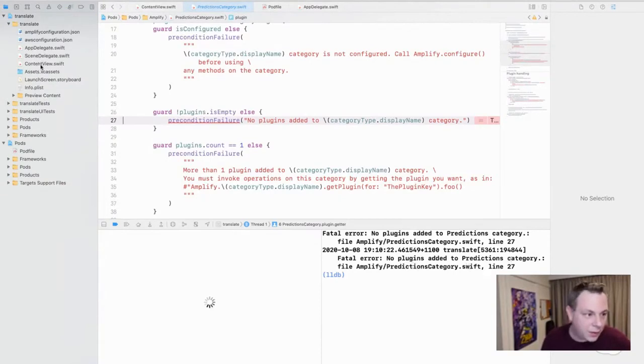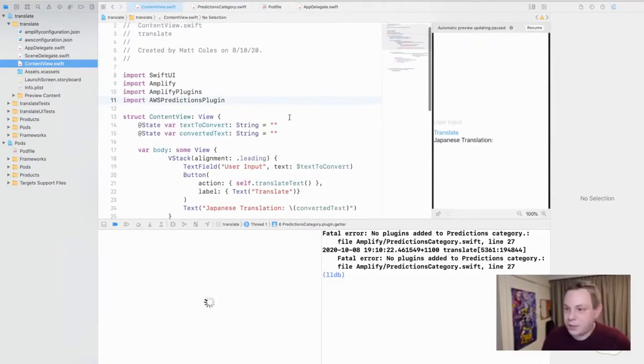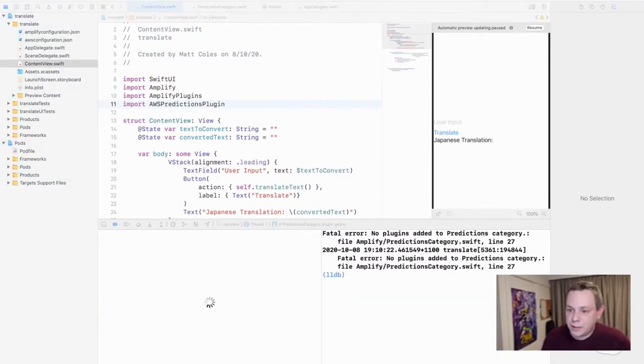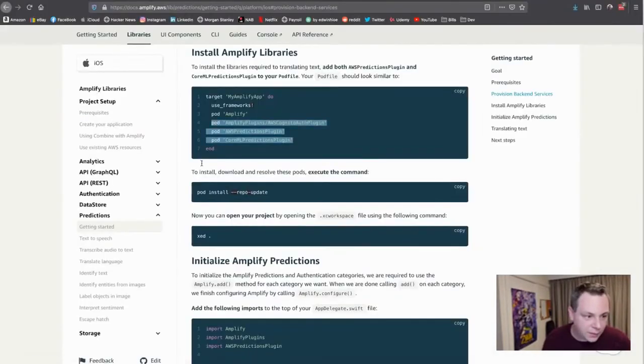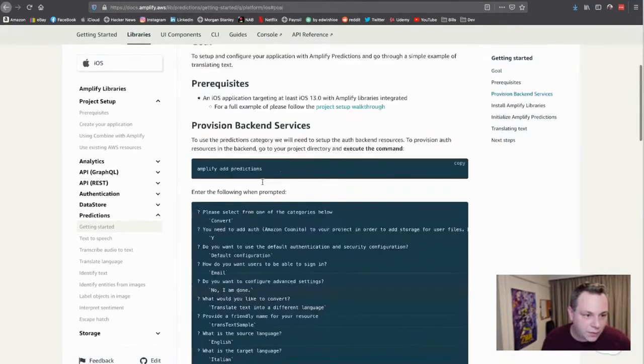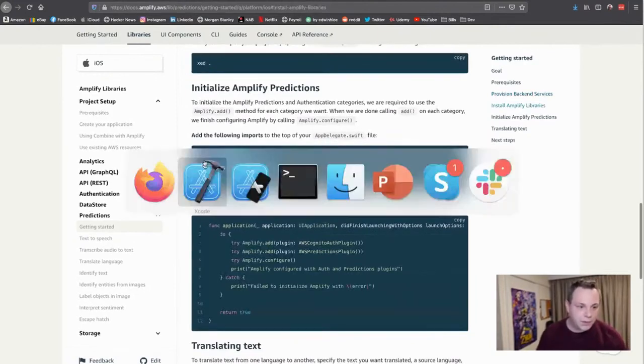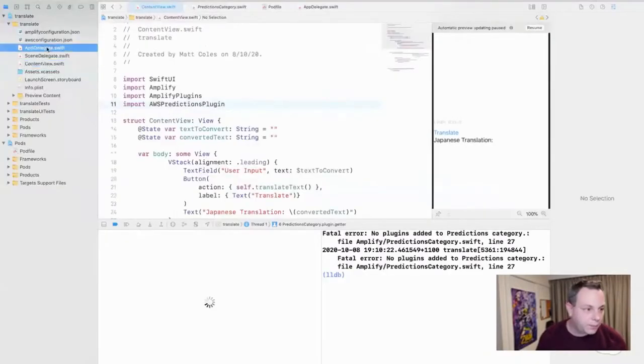I think we're still missing a library. I'll just double check. So we've got Amplify plugins, we've got Amplify, we've got the prediction plugins as well. What else do we need? It's got to be something else that's needed. I'll just see if there's anything that was missing in the app delegate. I'll just quickly check the guide again. Let's have a look very quickly. Yeah, I reckon we're going to be missing those in the app delegate as well. Maybe they're needed a bit earlier for the app.